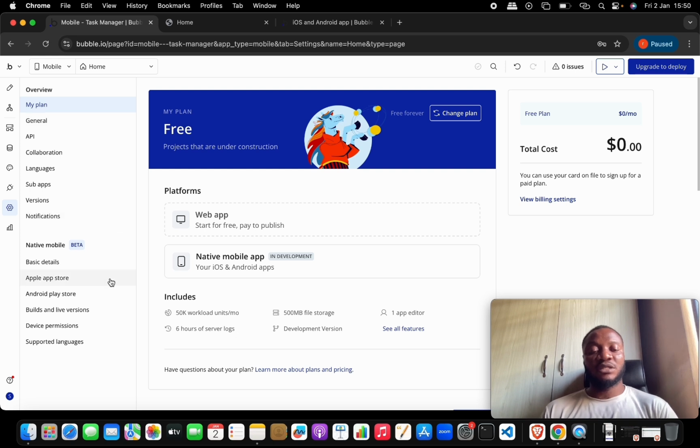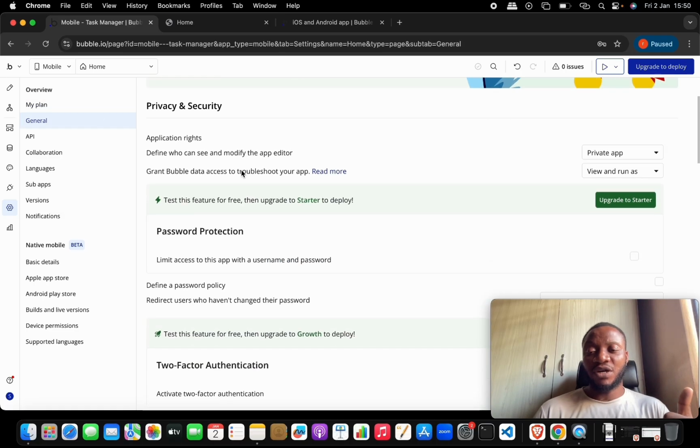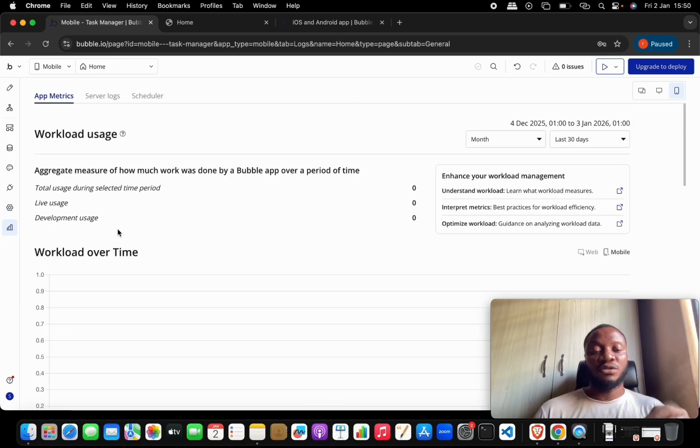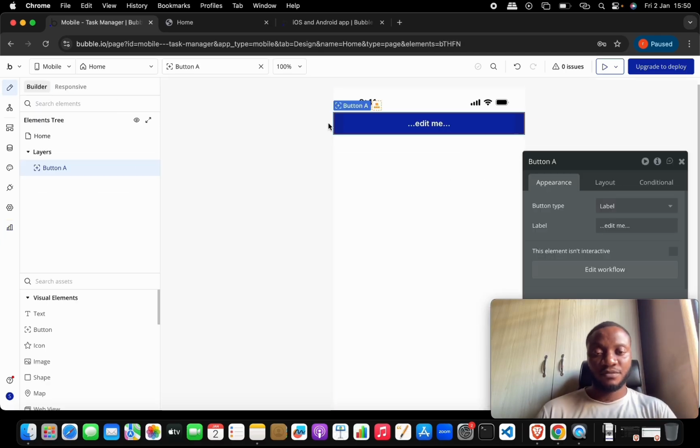I don't want to do this setting currently so that it will be easy for you to remember when you ever need it, but here's where you set up everything. For example, here in the general, you could make this app public so everyone can edit or everyone can view, something like that, and many other things you can check out. Then here in the logs, you see how your application is behaving, certain feedbacks, and all those good stuff. So this is what you really need to know about the editor as you're starting out.